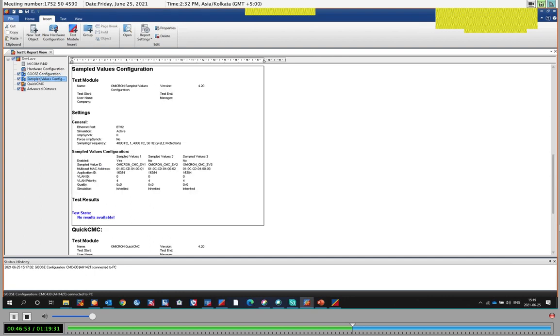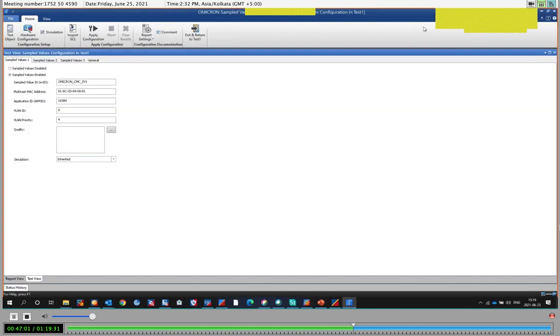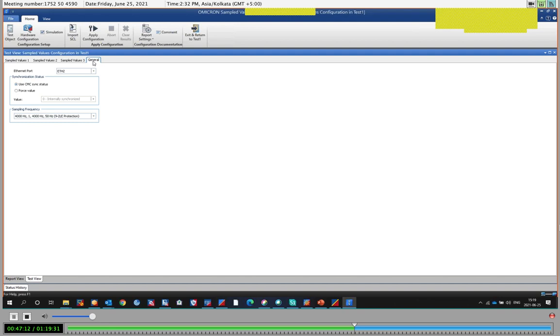Now the sample values. In sample values, I can simulate up to 3 sample value streams. And it asks me for each sample value stream whether I want to enable or disable it. Then general information about all sample value streams will be whether you want to force the value of time synchronization. This was the thing I was speaking about at the beginning, that the Ethernet frames of sample value streams will always have this data there.